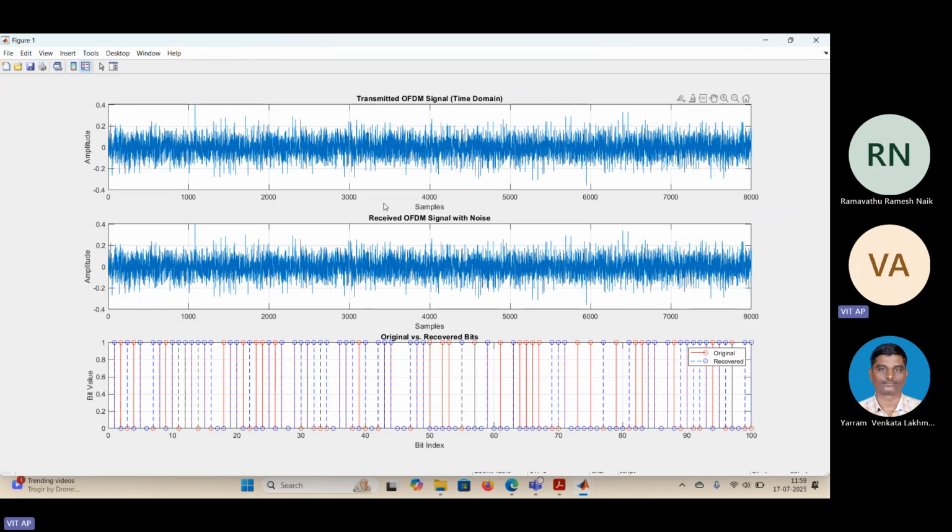So now we need to differentiate. We need to understand how many bits we are receiving in error. If you observe the plot below, the third one, you can check this. That is the original and received one. The original one is highlighted in red color, and the received one is highlighted in blue color. The errors are those values. So this is about OFDM, how we do that.